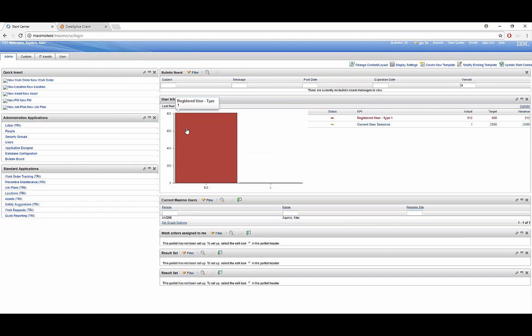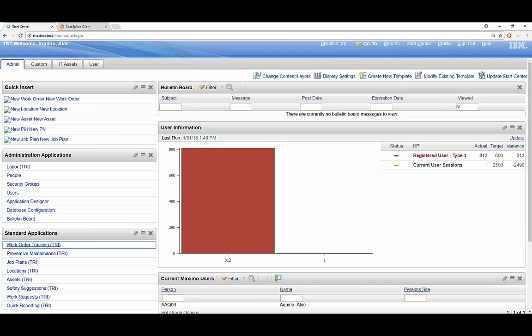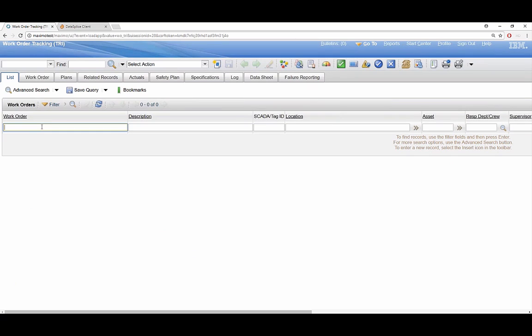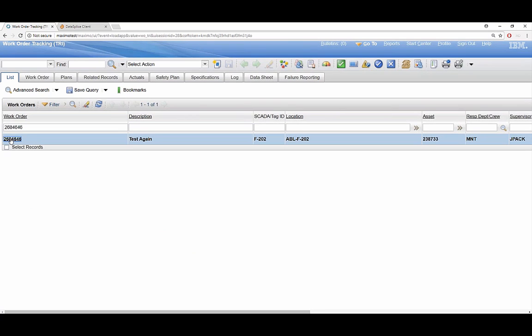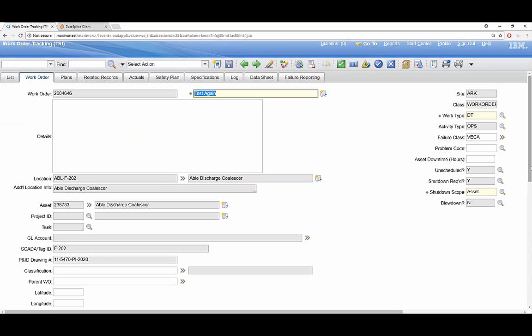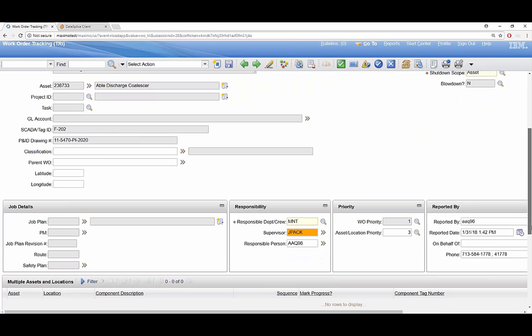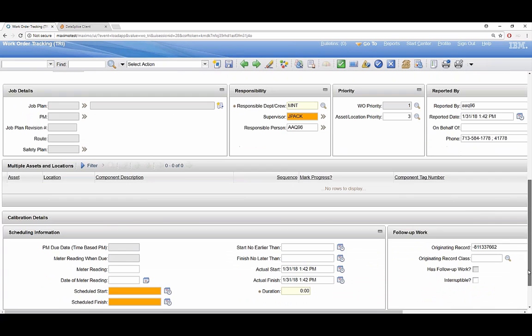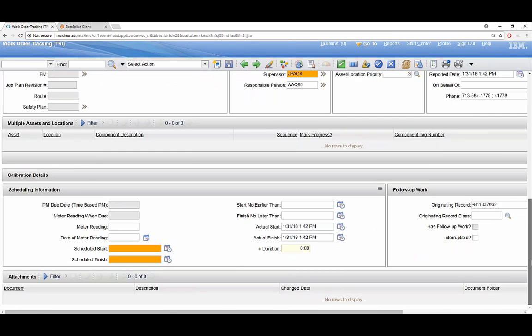So we'll go over to, well, let's zoom that in too. Let's go into our work order tracking and we're going to search on this particular work order that I just created. And when I click on it, we'll be able to see the information relevant to what I just did.